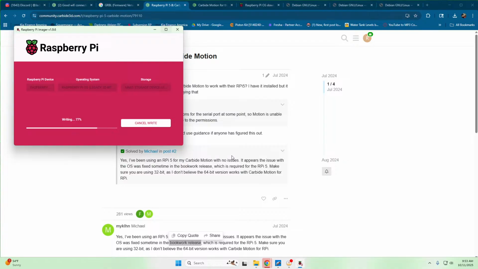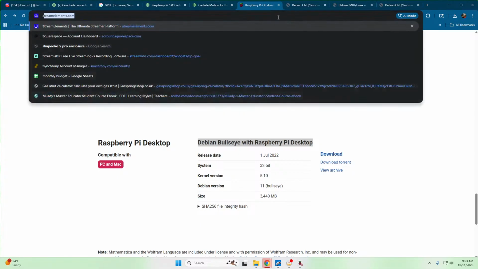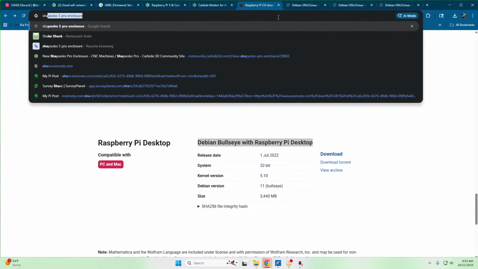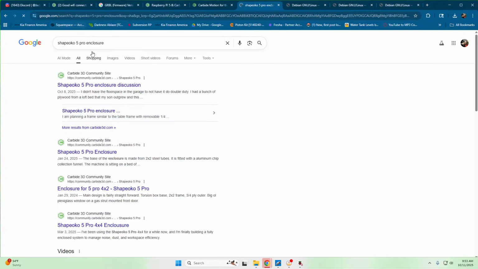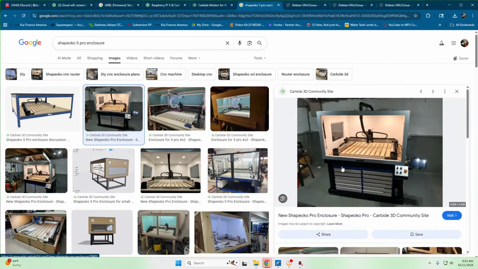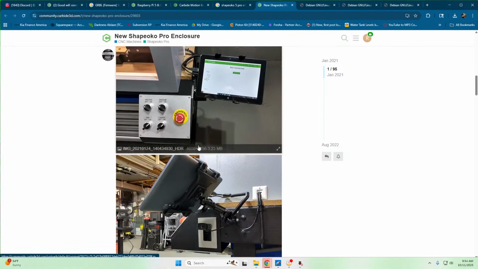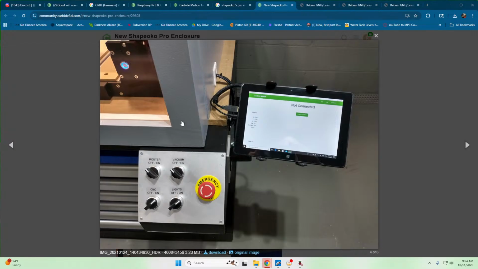Here's what I'm building. I'll show you. Somebody else has already done it. I'm just basically copying it. Shipico 5 Pro enclosure. Basically, this is what I'm building. But I didn't build it out of plywood. I really wish I did, but it costs too much money. But I'm building basically this. This is what I'm going for.